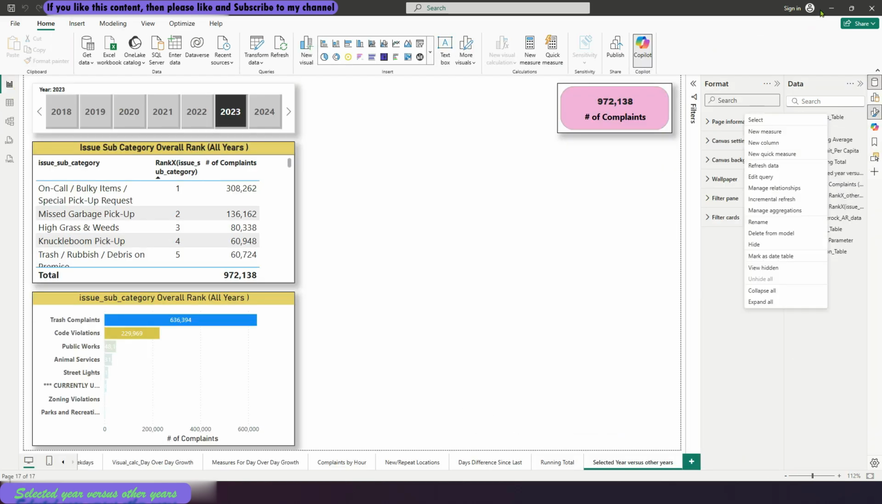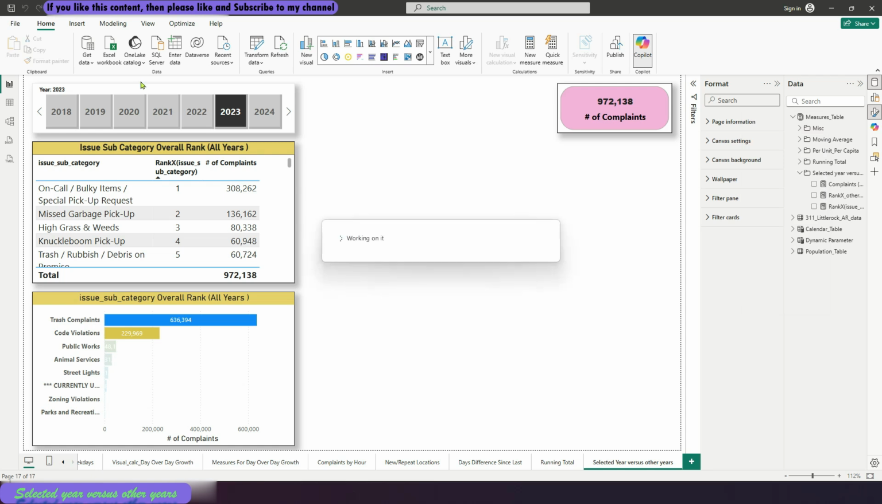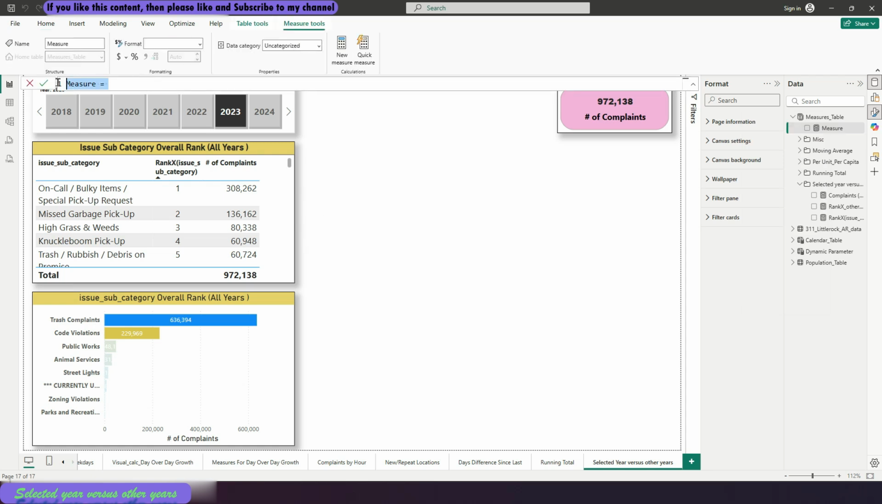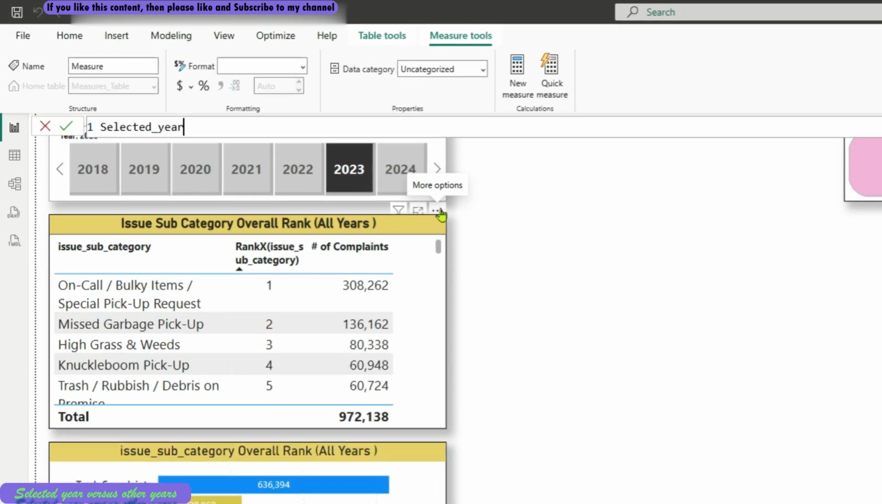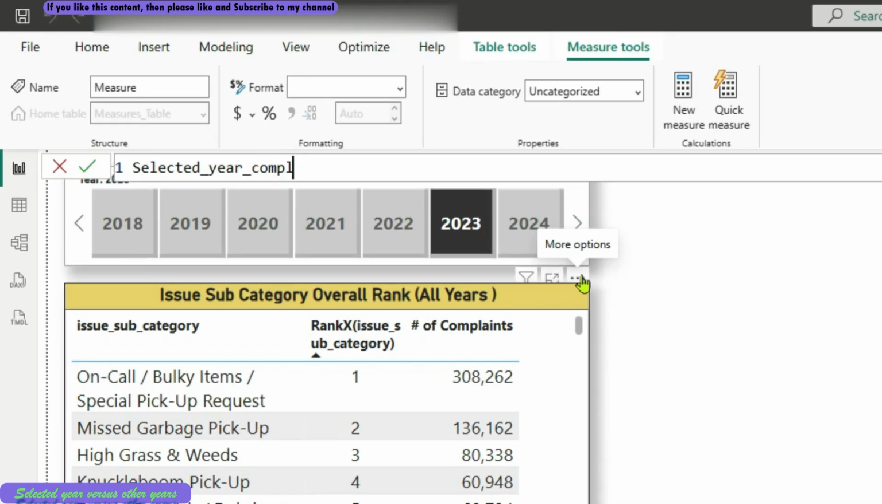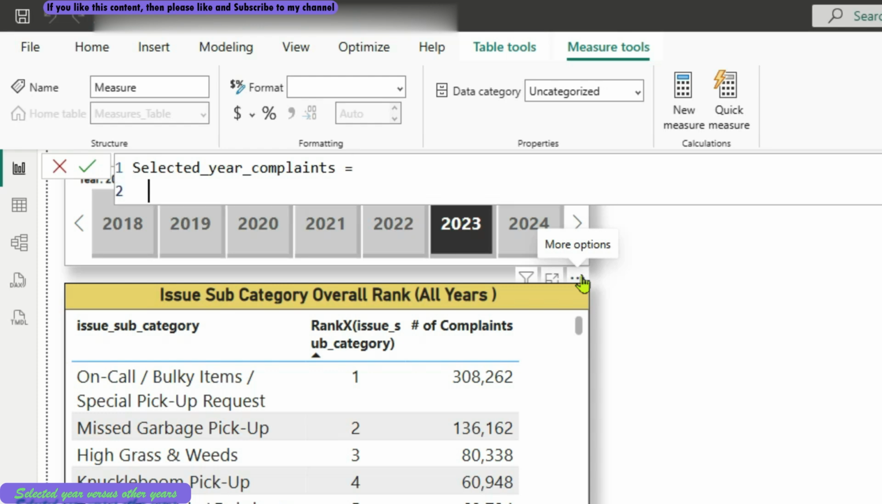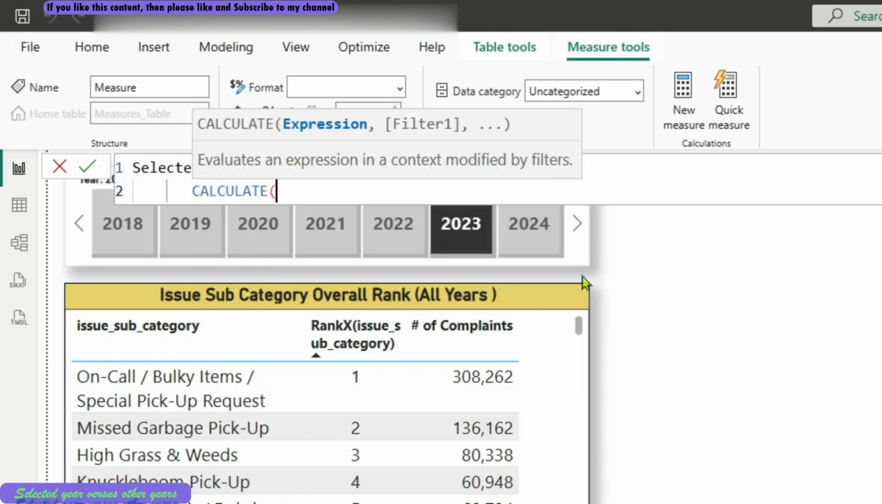The next is we have to create another measure, and this measure, like I said, we have to create like 7 measures, including conditional formatting. So what I'm trying to create now is selected year complaints. Selected year complaints, we can use the calculate function. And for the calculate function, the expression would be number of complaints.